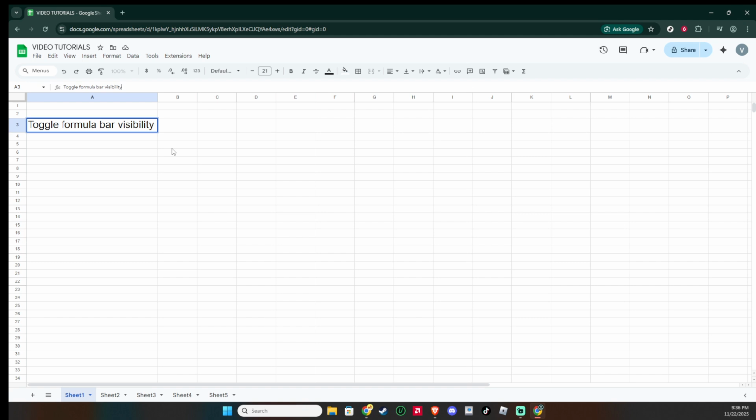That's it. You've learned how to quickly show or hide the formula bar in Google Sheets using the View menu and the Show Formula Bar toggle.